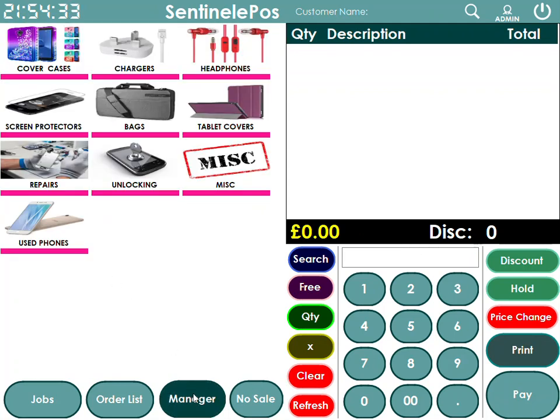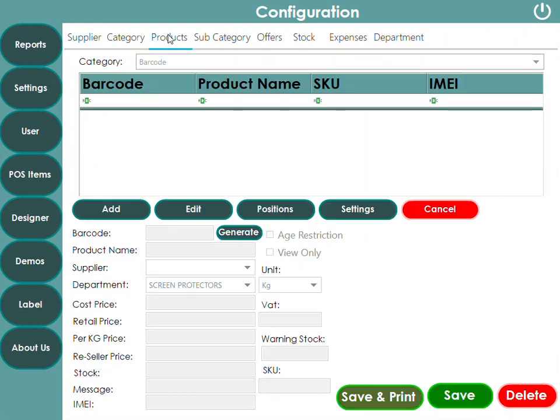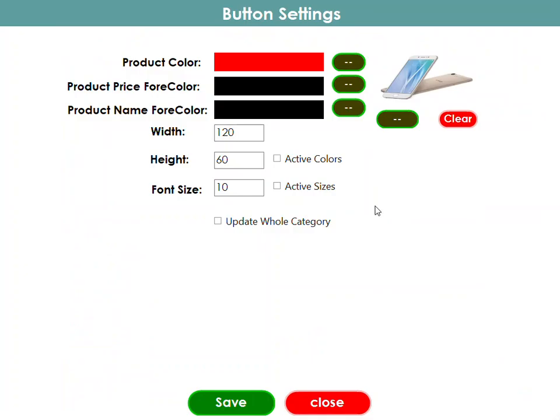So all you need to do is go to manager, pause items, products, go to used phone, click on the product settings, and this time change the width to 160, height to 60, font size 10, and then tick on active colors, active sizes, and update whole category.